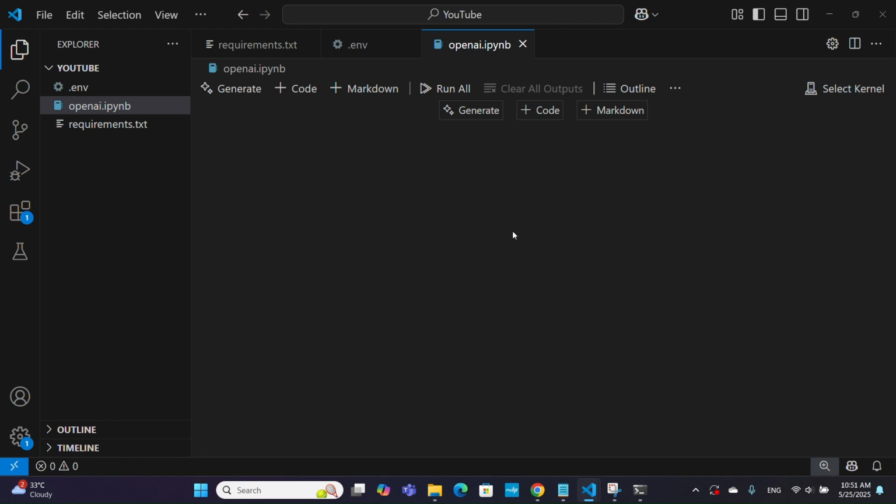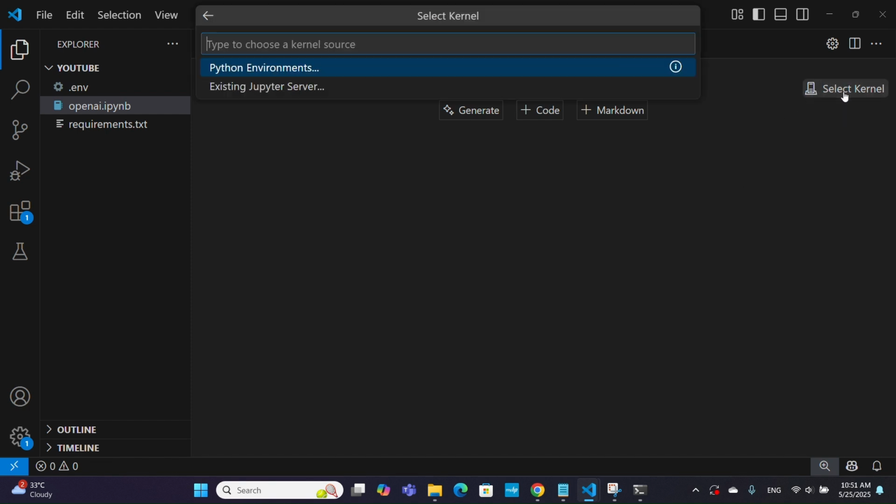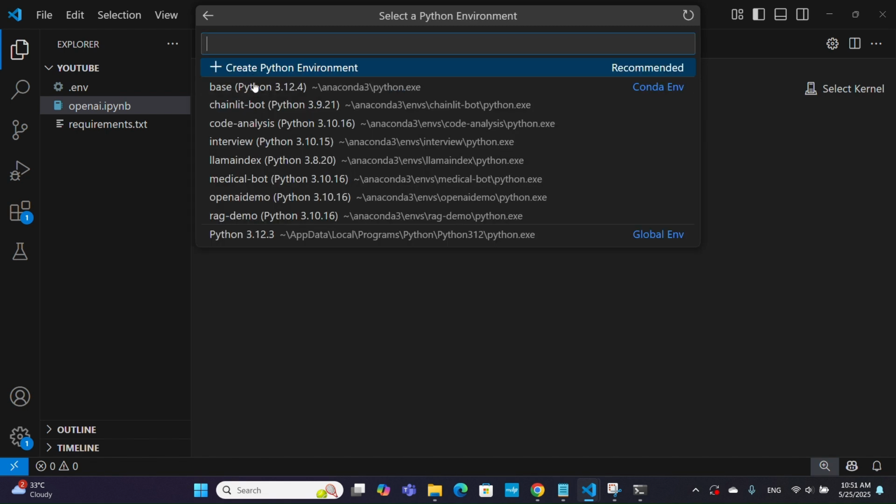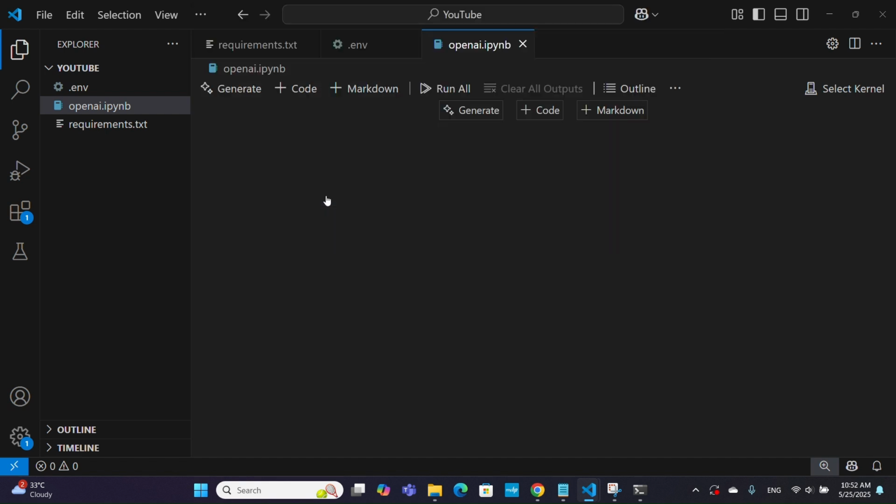Now the next thing that we will have to do is to make sure that we are using the right virtual environment. For that we'll just click here on select kernel, and then we'll click here on Python environments. We will go for the environment that we have created. So this is the environment that we have here, openai demo, and we are using 3.10. So we just click here, and now we are using the openai demo.